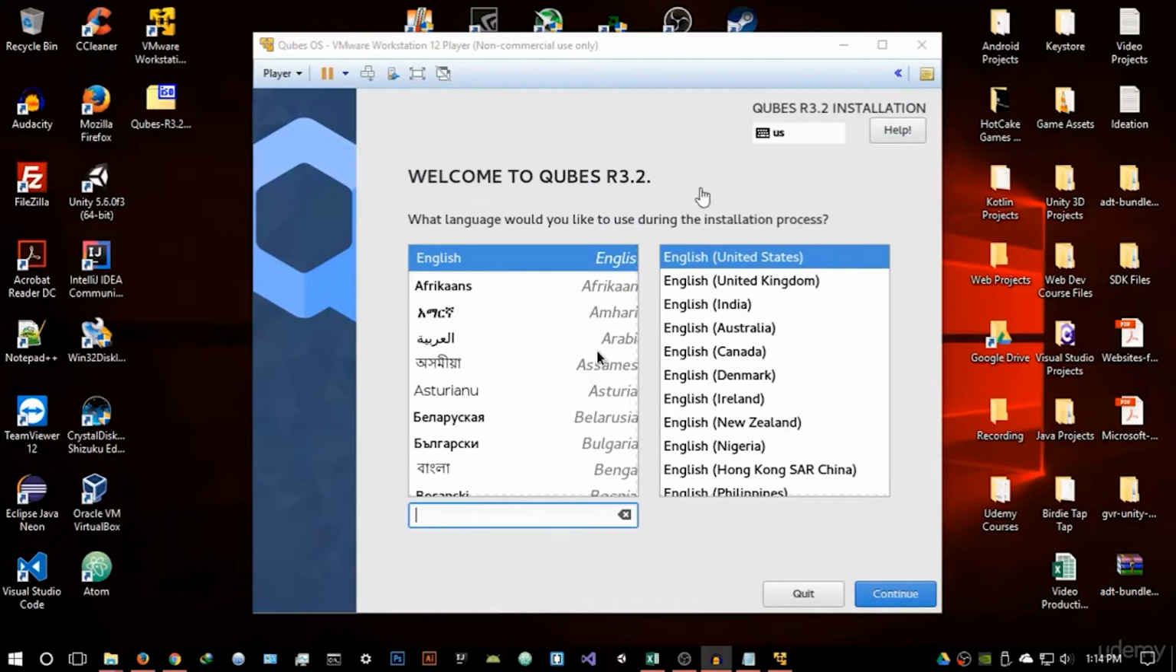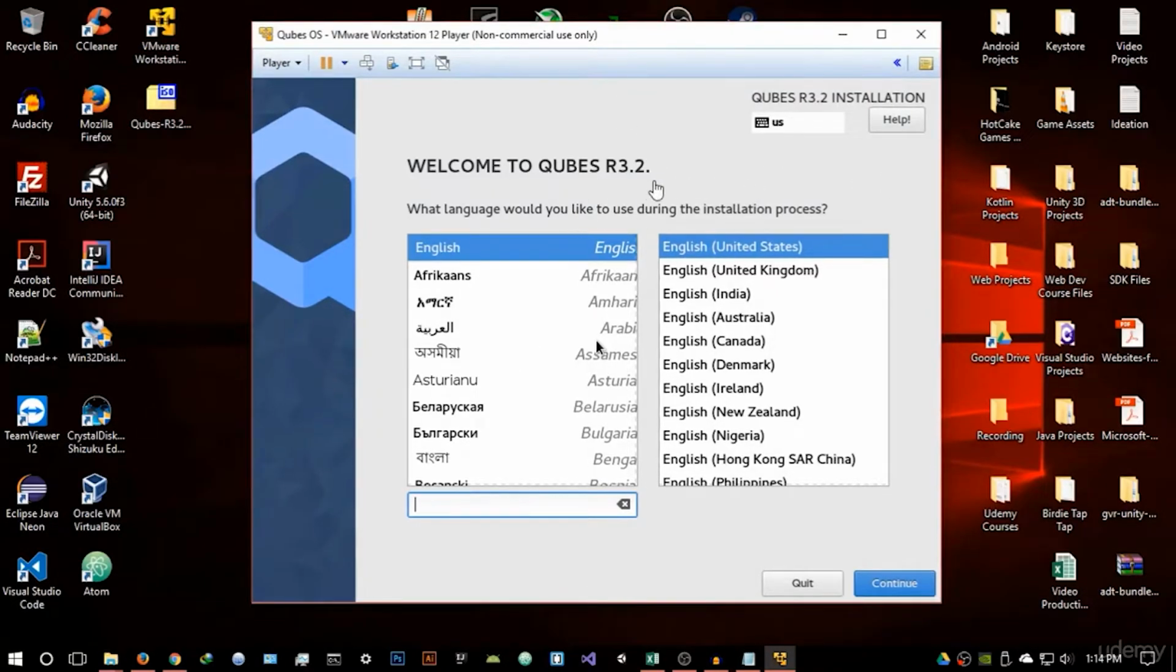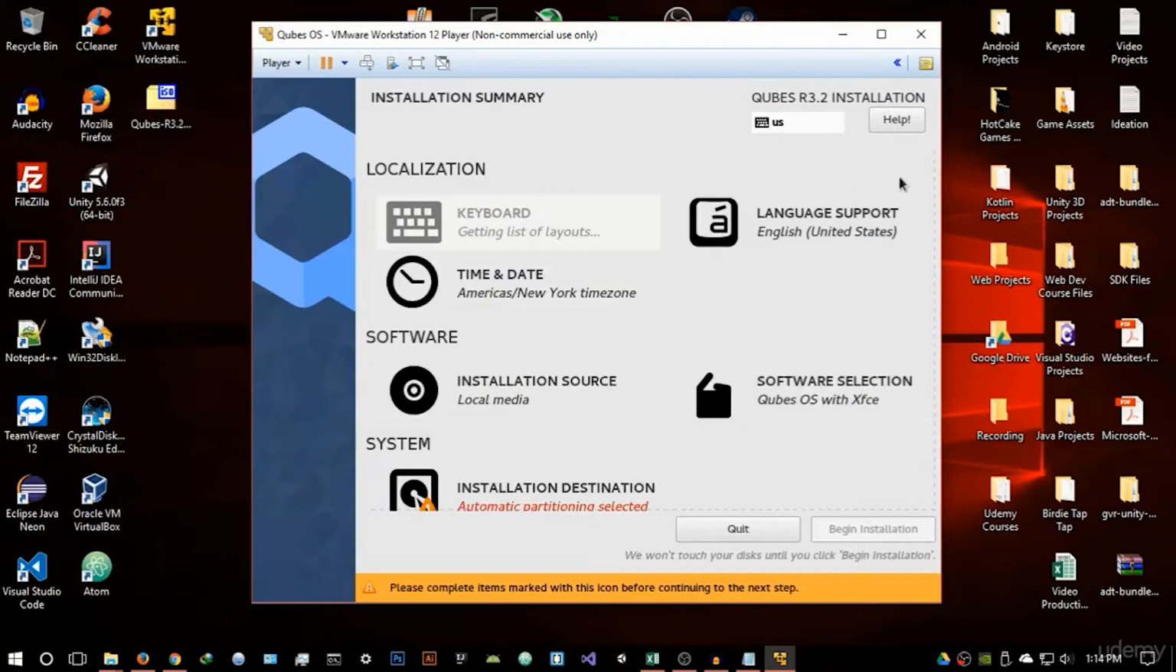Alrighty, so once it's started up, it should give you this welcome screen right here, the installation welcome screen, telling you welcome to Cubes R3.2 as of this recording. Again, this is the latest version right now, and it's going to ask you what language you would like to run through during the installation process. I would like to use English, English United States. That's what I would find comfortable. Feel free to use any other language right here. I'm going to hit continue, and it should take a few seconds and we can proceed then.